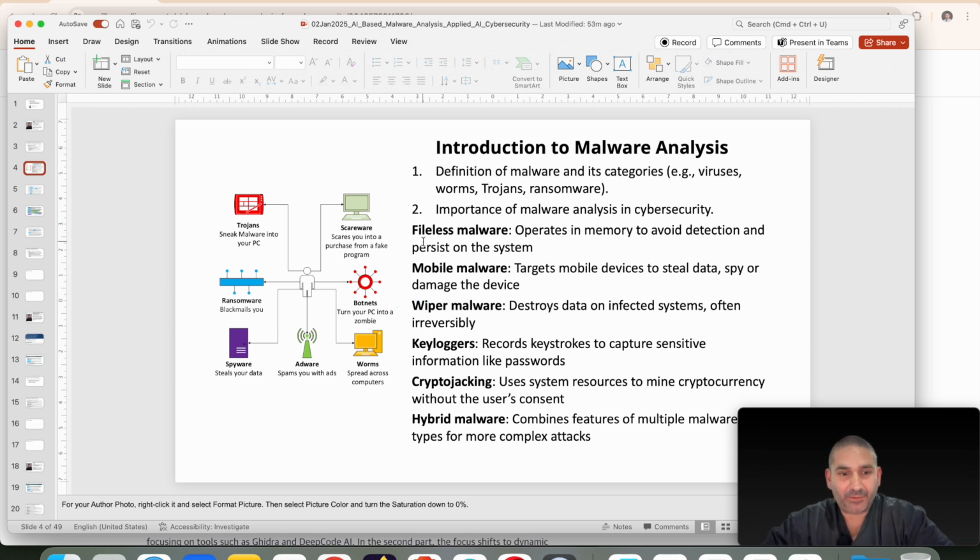So you have fileless malware, you have mobile malware, you have wiper malware, my personal favorite, because it wipes out everything on your device and not even the hacker can reverse it anymore. Keylogger, so Black Mamba is going to be a keylogger, cryptojacking, and hybrid malware. And I'm going to talk a lot more about those, including a quiz where I'm going to be giving you specific examples, and I'm going to ask how do you detect that specific malware, what kind of software would you use, what is the best type of approach for analysis, static analysis, dynamic analysis, how would you resolve that problem. And those are the type of questions that you can definitely expect on an interview.